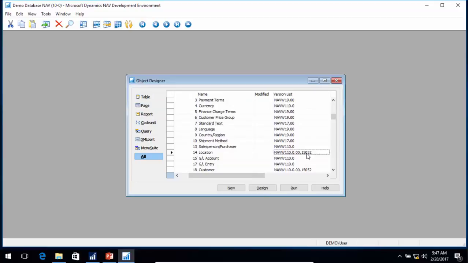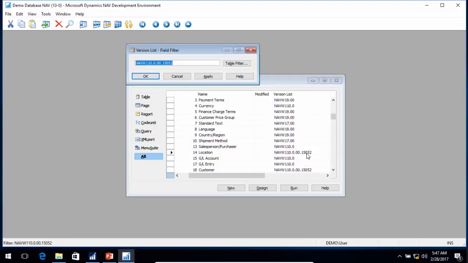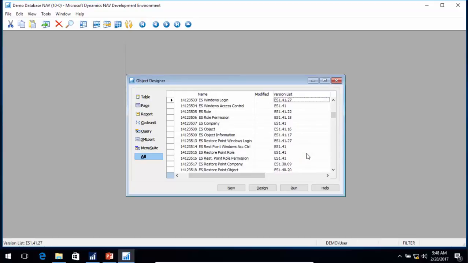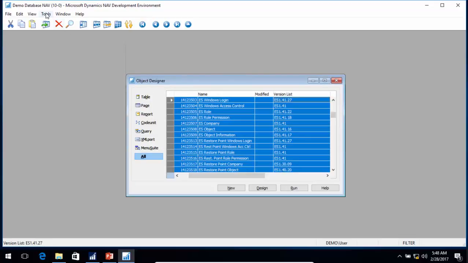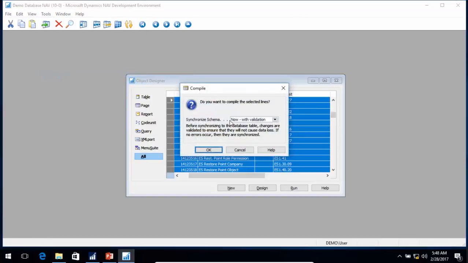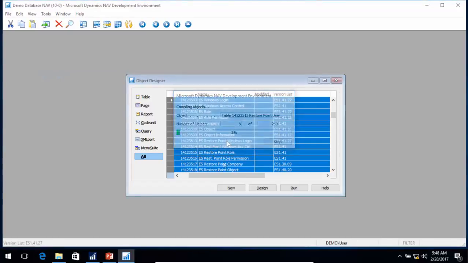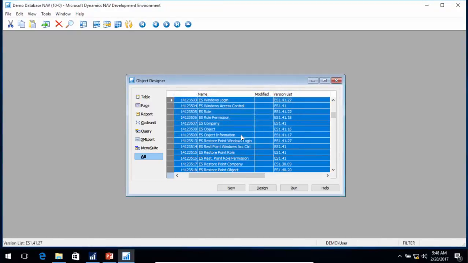After importing all the objects, you can filter on all the things starting with ES in the version list, and all of those ones should be able to compile in here. So all of them compiled.